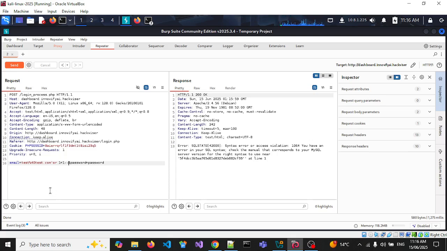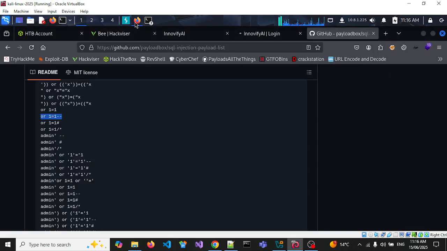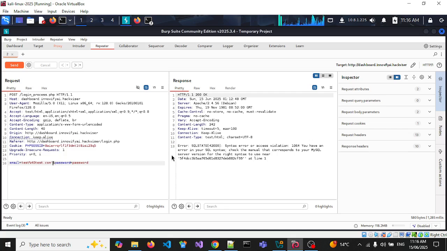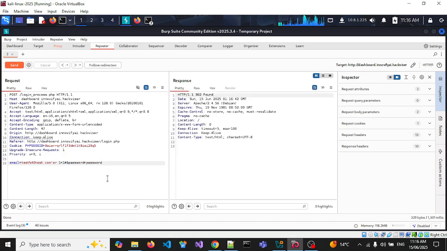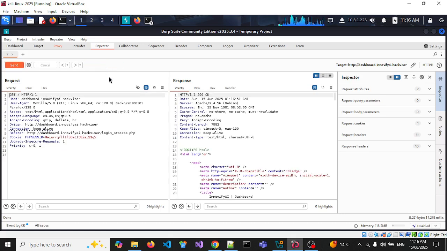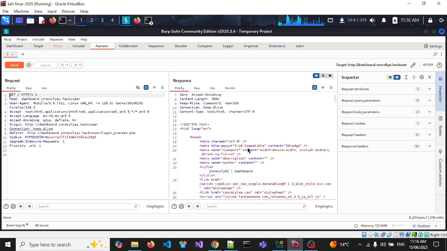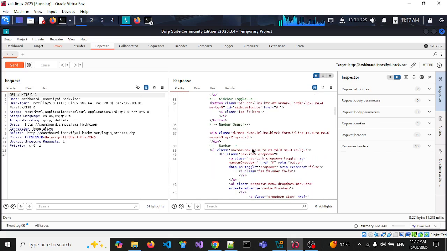What other ones we got? So we'll just go back on that. We've got our quote in there still, so let's have a look at another payload. Let's try this one. Paste that in there, and we'll send it, and no error this time, so we could be good to go. So if we go follow redirection, we can see it's a 200 OK, and it looks like we're logged into the dashboard.